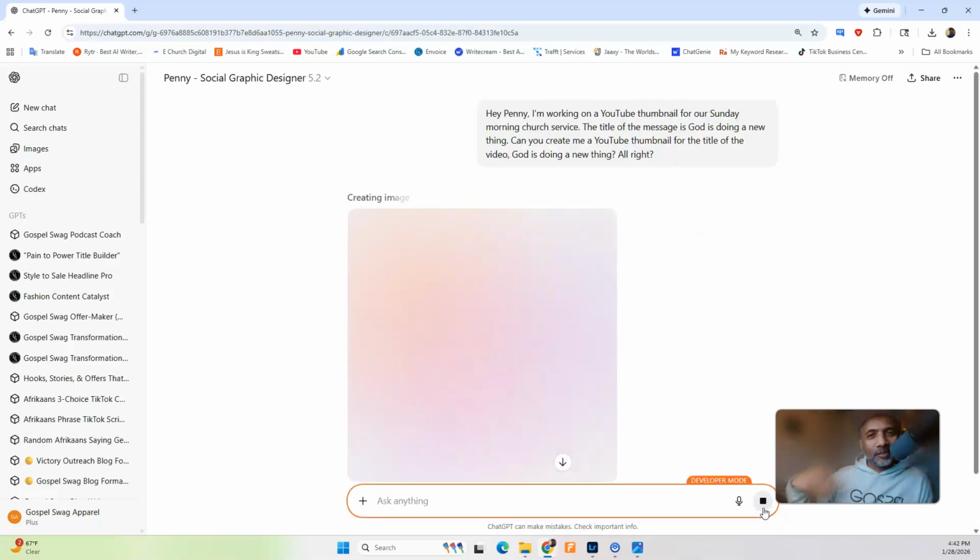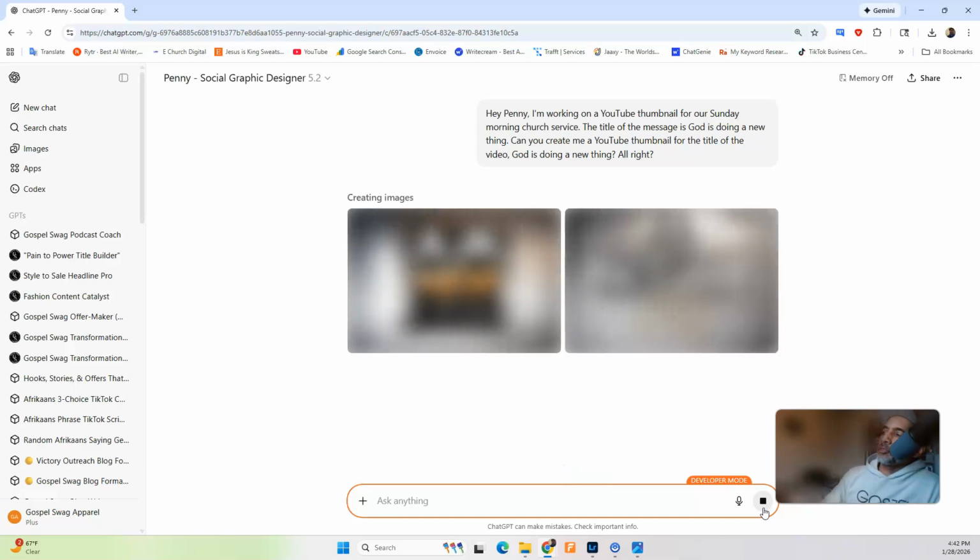I call her Penny because it's short for Pinterest. I use these designs for Pinterest, but you could also use it for TikTok, YouTube, Instagram, whatever social media platform your church is on. So right now it's creating some images.